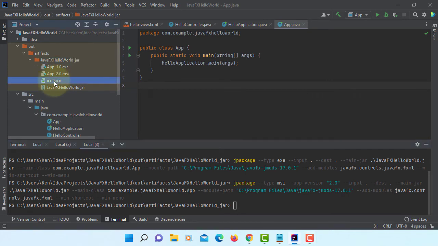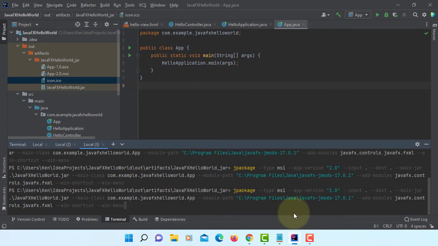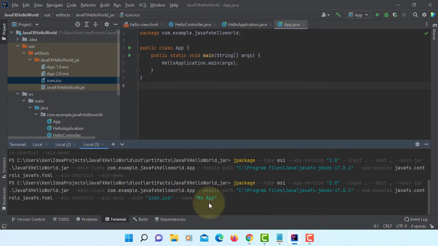Let's try to add our own icon. So let's use the arrow key, go back to the previous command line, and here we have an option called icon. Then the name of the icon is icon.ico. You can convert an image to an icon file. There are many services available online for free. So the name I will change to myapp instead of app. So once it's done, it's going to create myapp-2.0.msi.